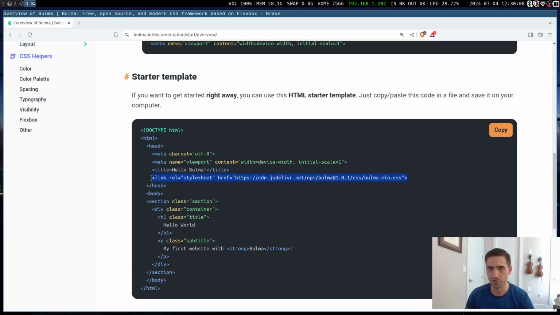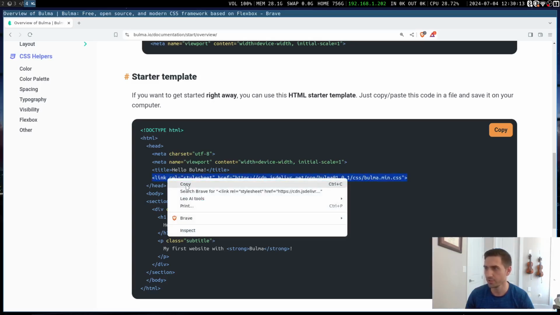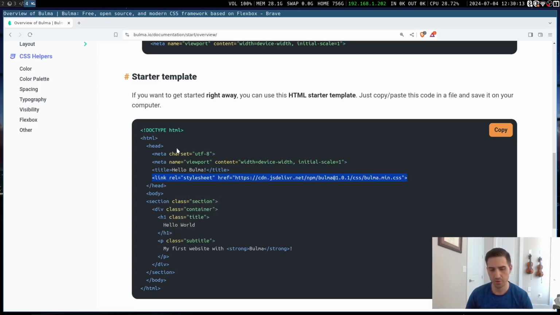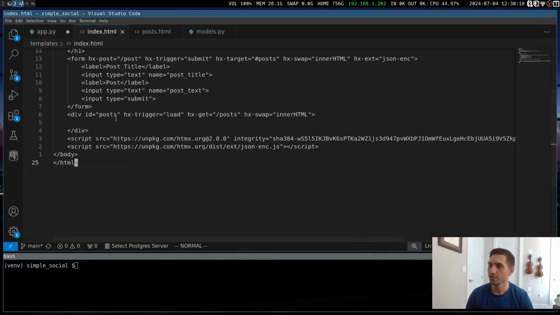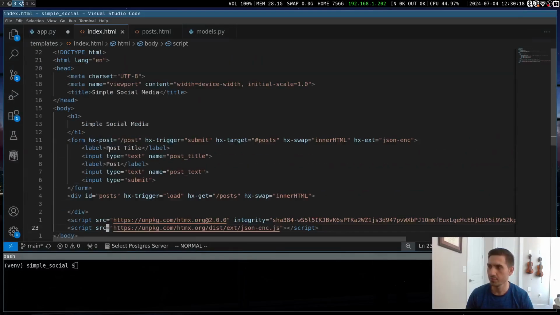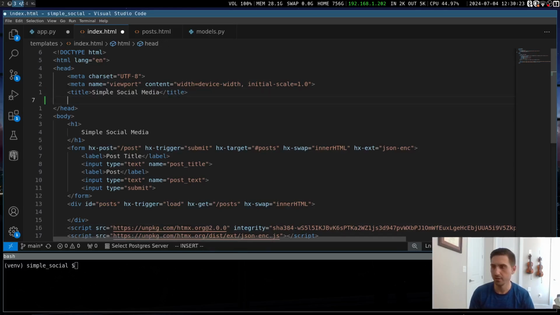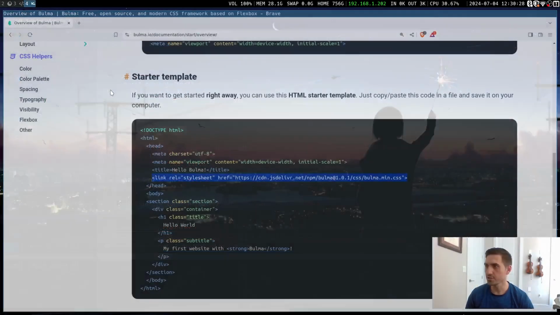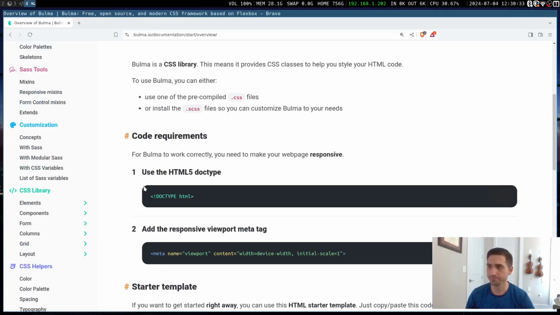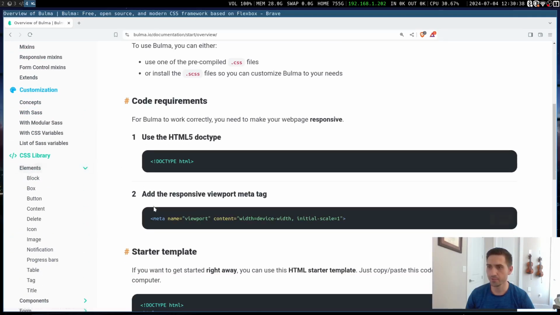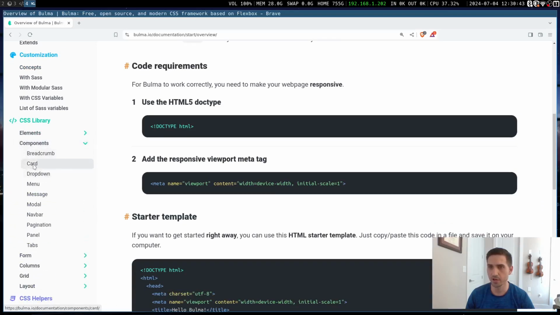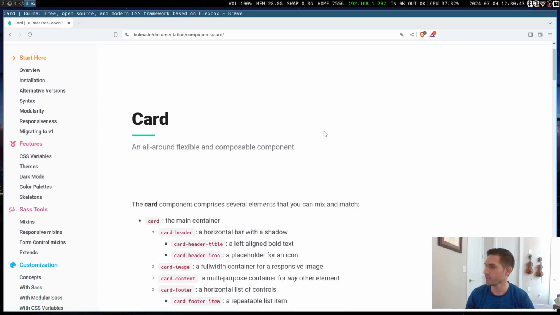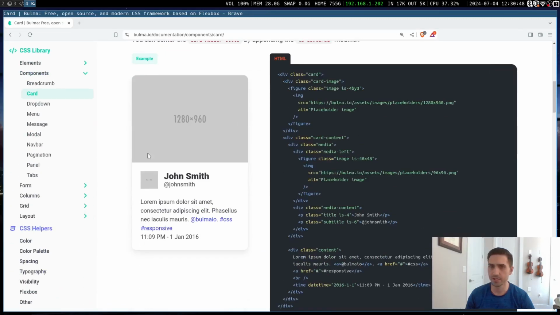On the starter code, we can just copy this link reference here and put that into our code base. So let's go into our index, and we'll put it up here in the header file. Let's just paste that in. Now the first thing we want to do is this framework has some really cool little elements. I think one of the most popular ones is going to be the card. If we go to components, card, it'll give us an overview of how we set up cards and how they look.